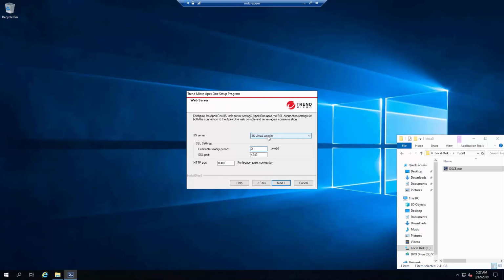The web server setup comes with two options. One is the virtual website, the other is the default. The default forces 443 for the SSL port and port 80. However, the virtual gives you a little bit more flexibility, so you can define the SSL port as well as the HTTP port. I'm leaving this as the default, but you can specify any port you want for the SSL and the HTTP, and these will be the ways that the agent reaches to the server and also how you gain access to the console.